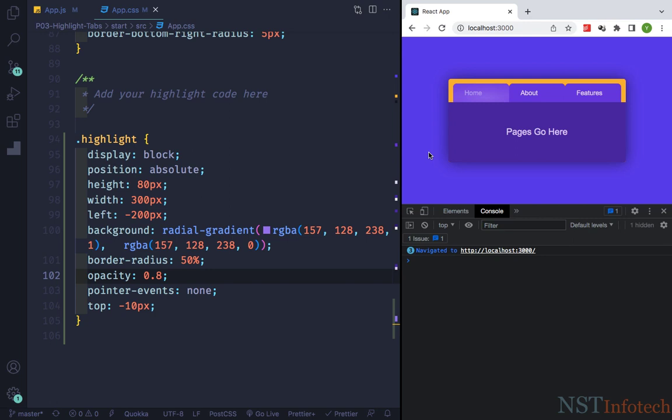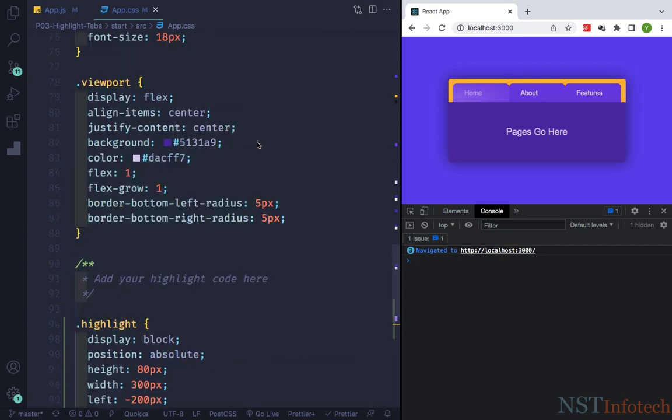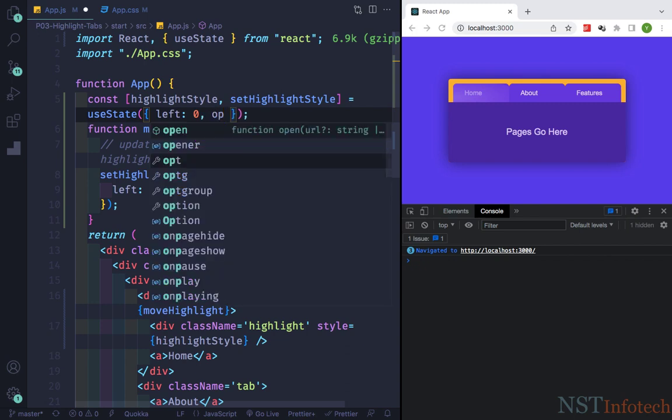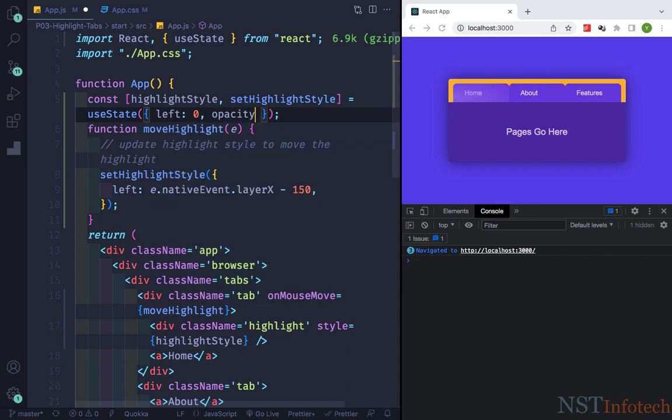And now one thing we need to do is, once we hover off, right now I am on this tab, but once I hover off, the shadow should disappear. So what we can do is set the opacity to 0. Let's go to app.js, and here inside the state I'll say opacity and give the value as 0. Let me save this and refresh it. Now the opacity is 0.